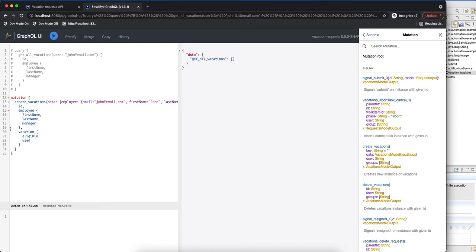At the same time, I can immediately retrieve the information that is interesting to me. So right now, if I just run this, I immediately get the information out of the execution because the workflow instance has been created, the manager has been assigned, and it's the same because we use John as the manager for pretty much anything in this example. And then we have the vacation that was calculated: eligible days are 20 and used days are 0.